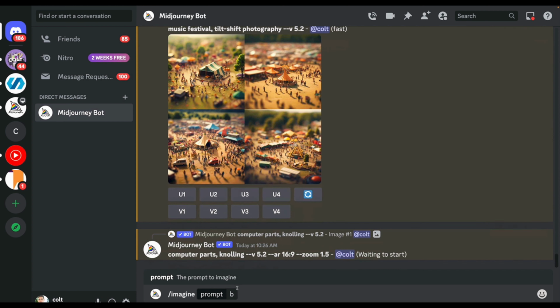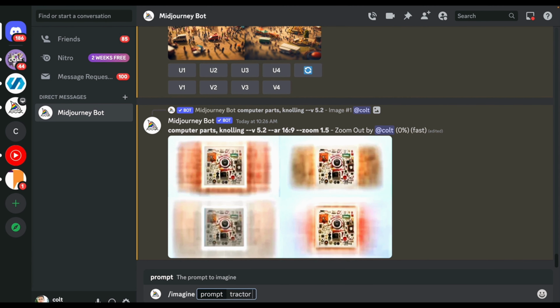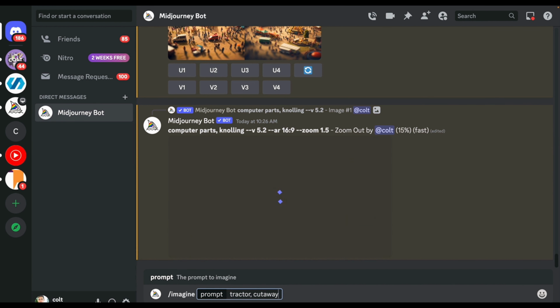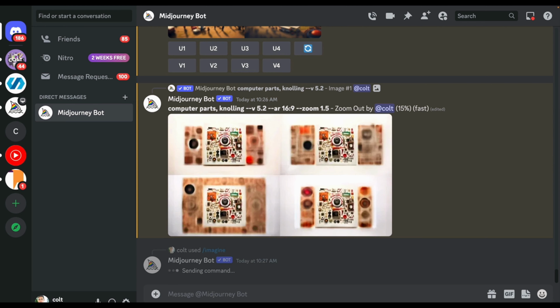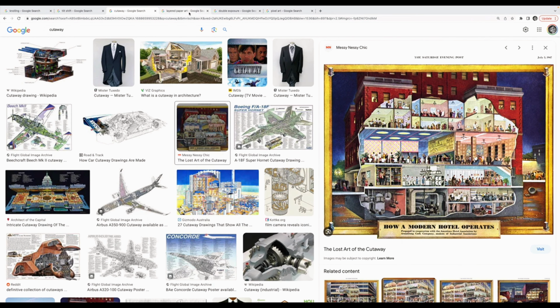Okay, so back to cutaway. Let's do a vehicle or maybe a tractor cutaway. And then if I say diagram, it will probably be more illustrated or drawn looking. And if I don't do that and I just say cutaway, it might be more realistic looking. Let's see.